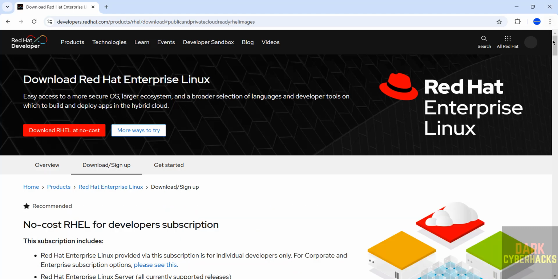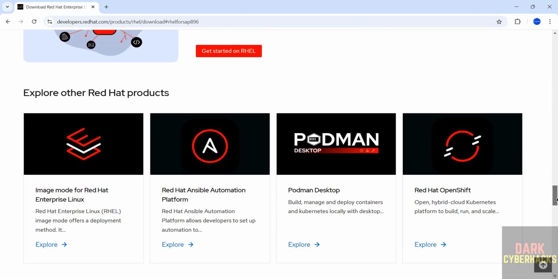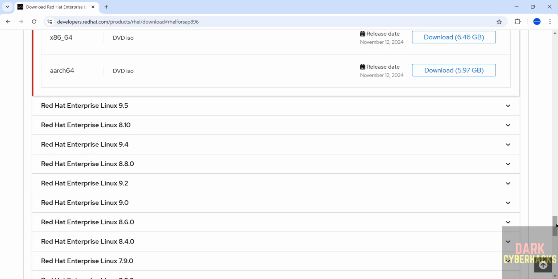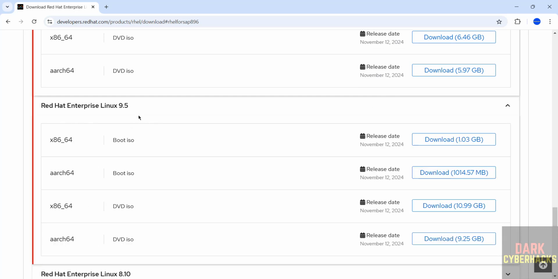Then go to the bottom, scroll down. See here we have the RHEL 10. It is beta version, so not recommended. See here we have the RHEL 9.5. See here, this is the DVD file and this is the boot ISO file. So DVD ISO is the full featured rich ISO file. So I am going to download this one.